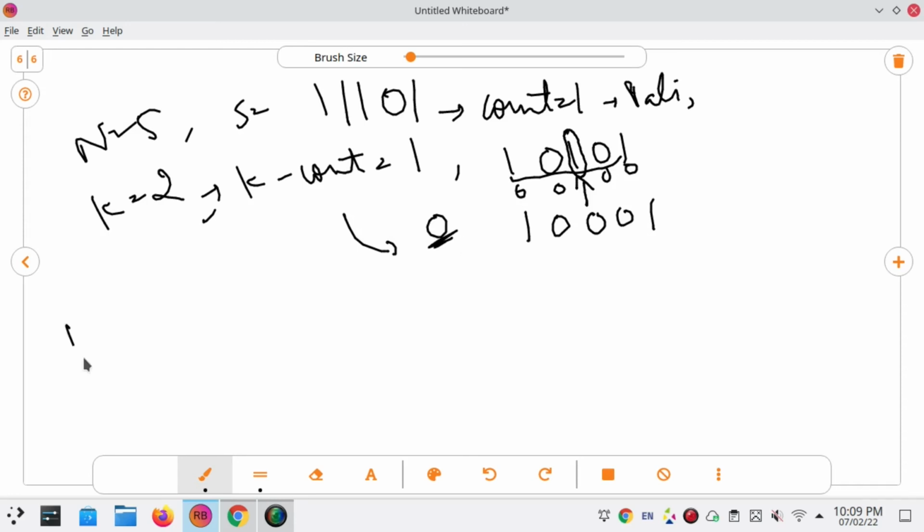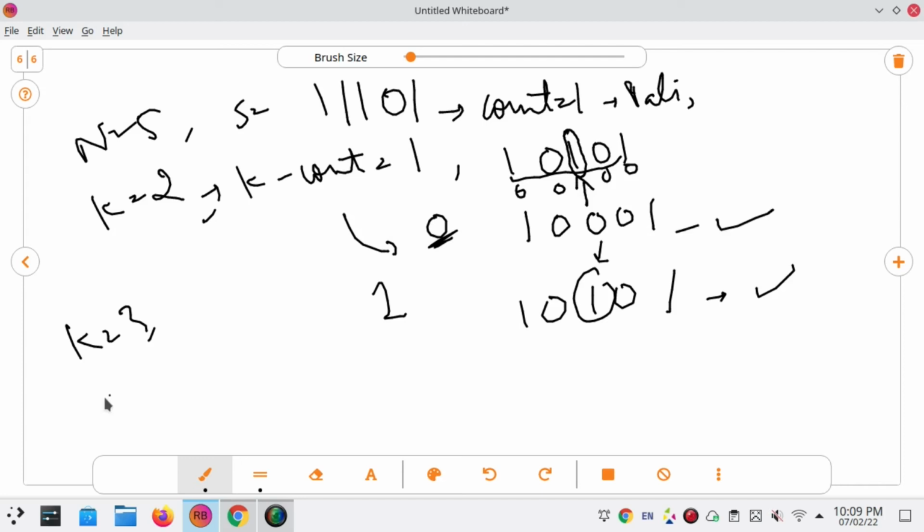Now consider when k equals 3. After performing this operation, we can still perform one operation, so we will make it 1 0 1 0 1. Again we have flipped this bit, and again it is a palindrome. Now consider when k equals 4. After performing this operation, again we will have one operation left, so again we will make it 1 0 0 1. Again it is a palindrome.